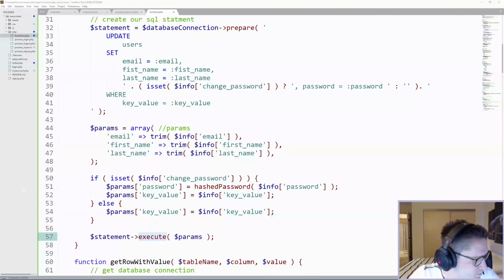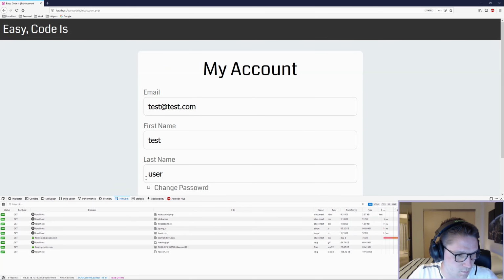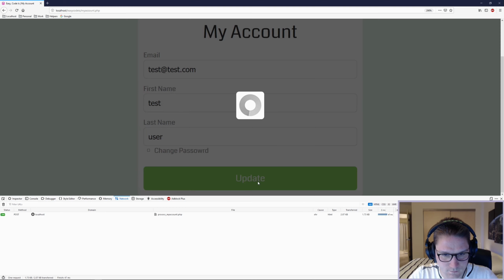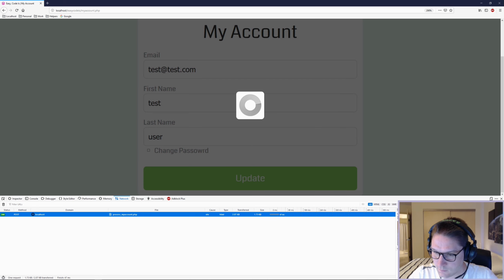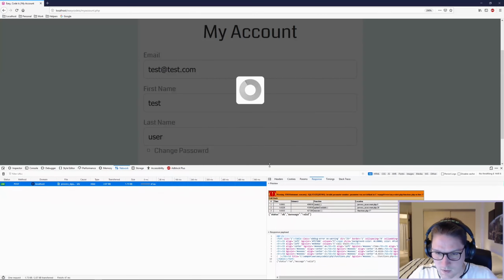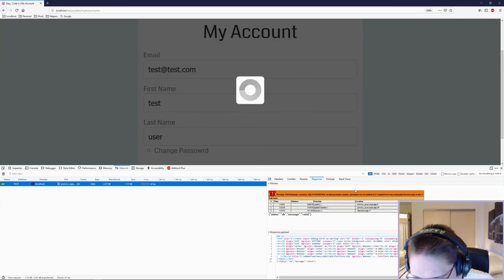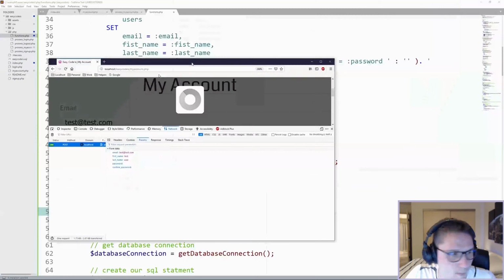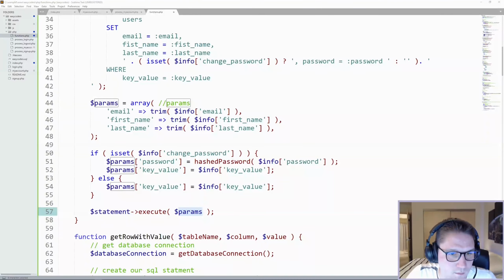Let's hop over to our My Account page, clear our console, and let's see what happens if we click Update. Something definitely went wrong. Let's check out the response tab. We have an invalid parameter number. What did we pass along? Email, test, user, password, confirm password. Invalid parameter number.